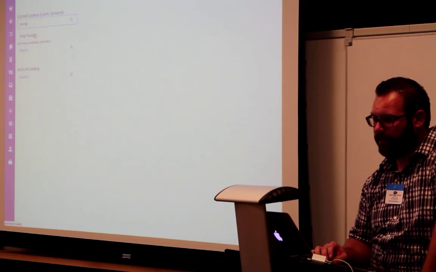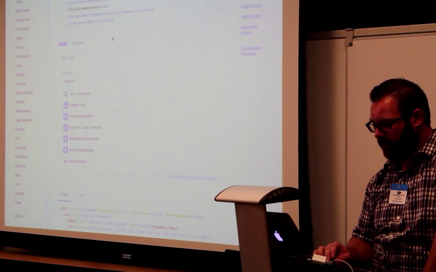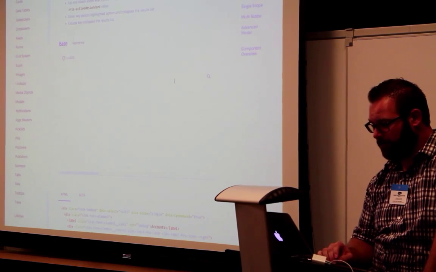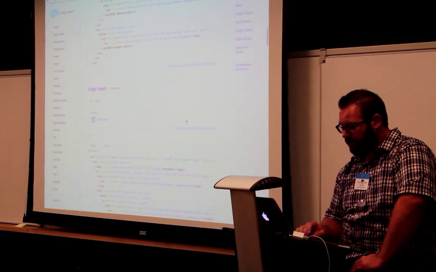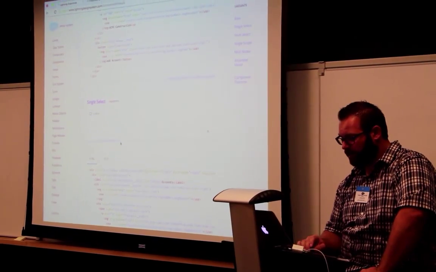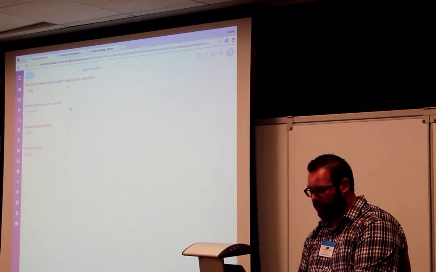When you select one of these, it changes to the close icon. So just like in Lightning Design, when you're searching for one, you get the magnifying glass. When you've selected one, you get close. So I kind of replicated that behavior here.